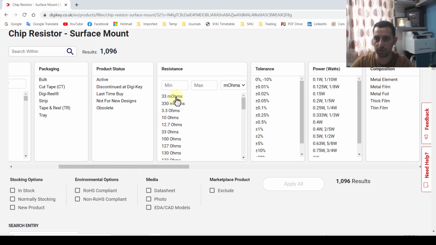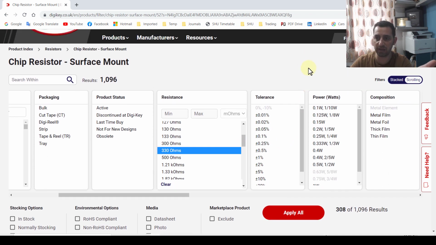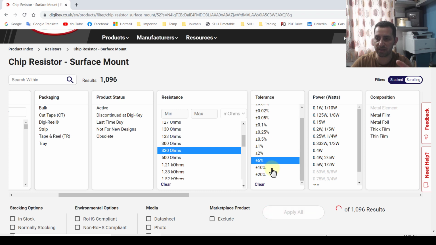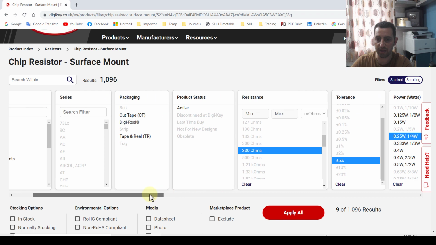Otherwise, you can go for example, 330 ohms, okay? Because it's not a very critical application of the PCB, and it will drive just a lid. So the tolerance is not really critical. So I will choose it as 5%. And also the power, quarter watt is more than enough. If you have any other preferences, please select from here. So it's up to you.